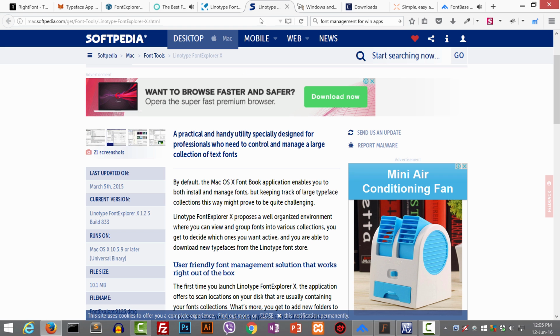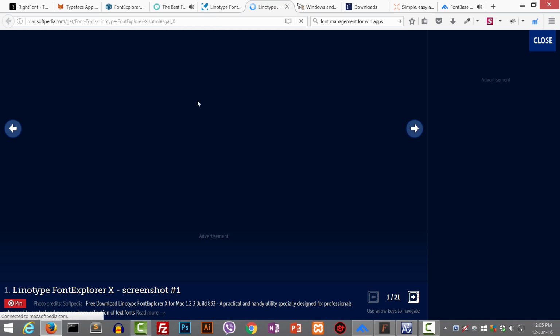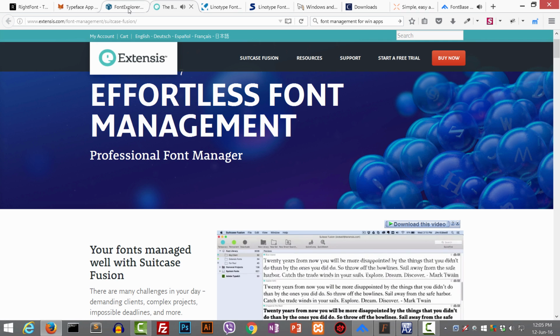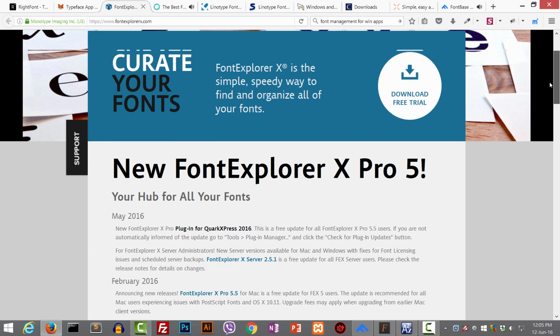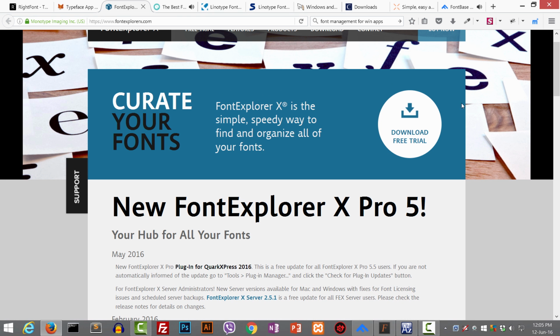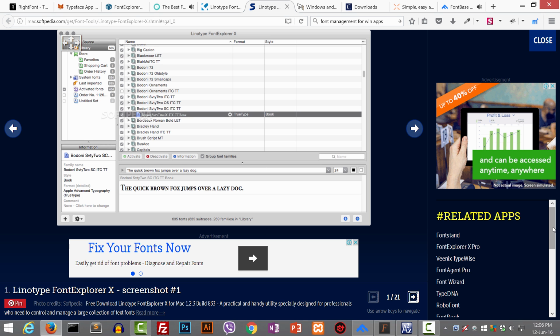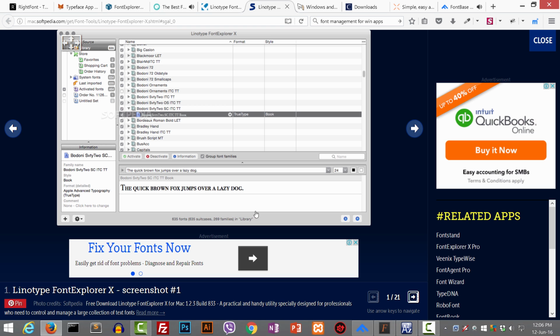There is one more free one, this Linotype Font Explorer X older version, which is I guess version 1.2.3, and this is a bit older version. Right now they are charging for it. This one is basically the new Font Explorer X Pro 5. It is right now in its fifth version, but this older version is free. You can download it and test it if you want to and use it freely.